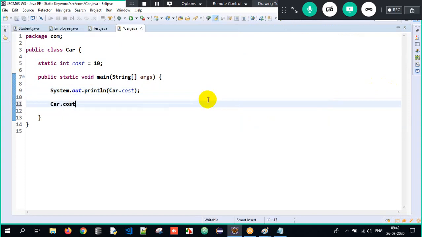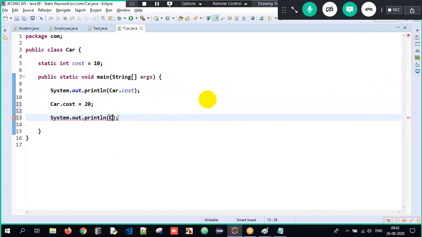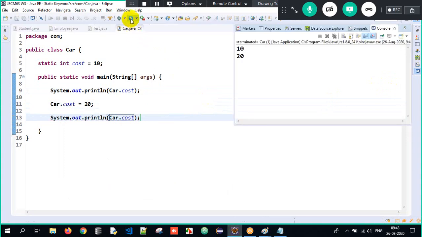Car.cost equals 20. And here when I try to print it, see, car.cost. So when I execute, first it will be 10 and then it will be 20. See, first it was 10 initially, and then later it is 20. Got the clarity over here?